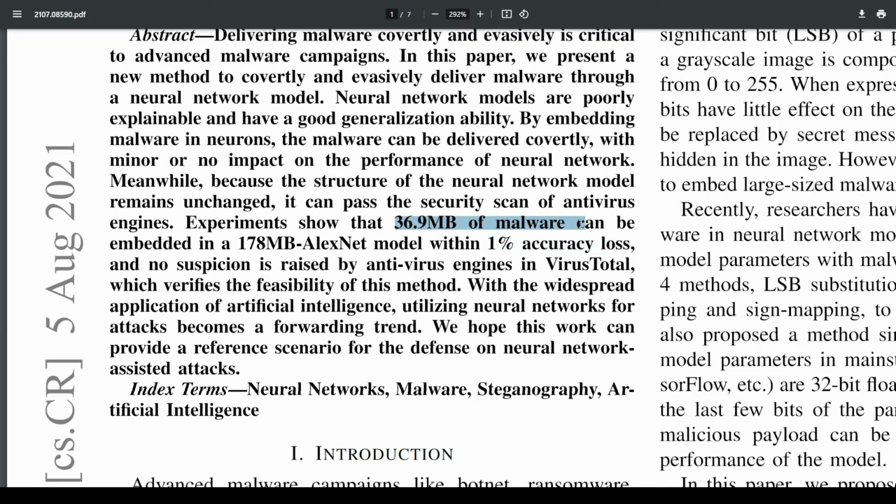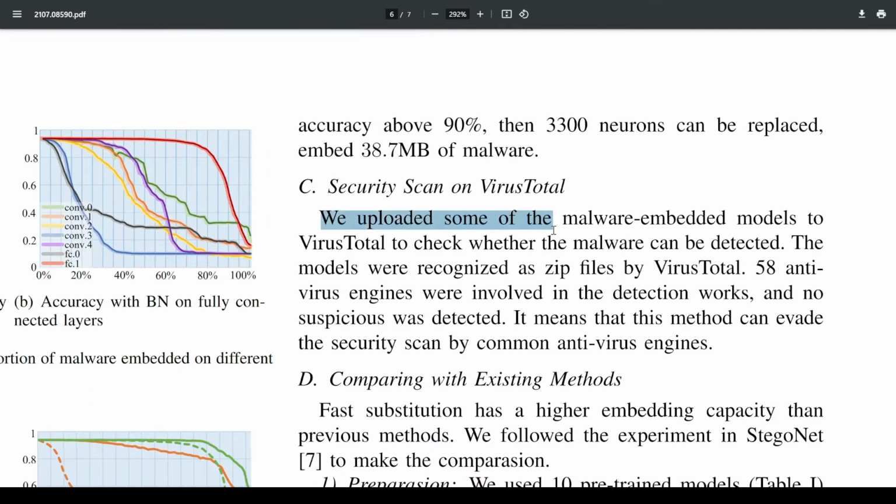Here they say, we uploaded some of the malware embedded models to VirusTotal to check whether the malware can be detected. The models were recognized as zip files by VirusTotal. 58 antivirus engines were involved in the detection works, and no suspicions were detected. I'm guessing the original has a typo there. So this means this method can evade the security scan by common antivirus engines. This is crazy. So they tested it on 58 antiviruses, and none of them could detect this malware that was embedded in this AI.